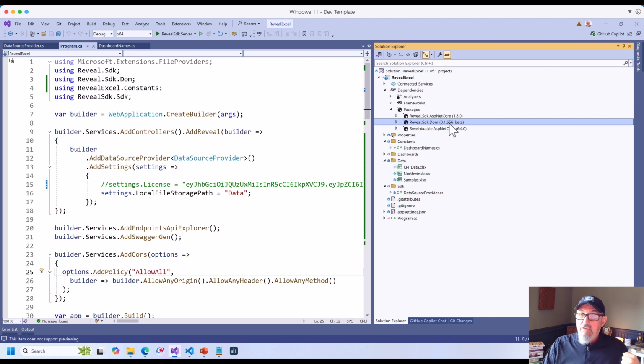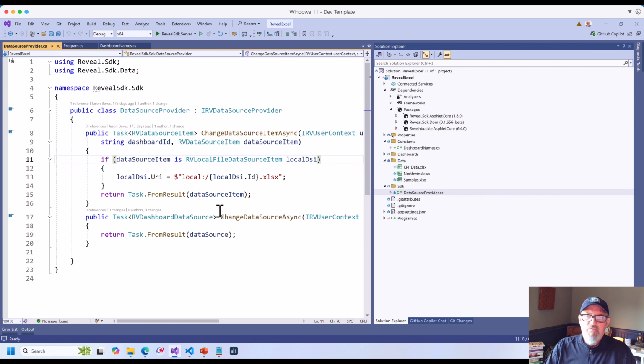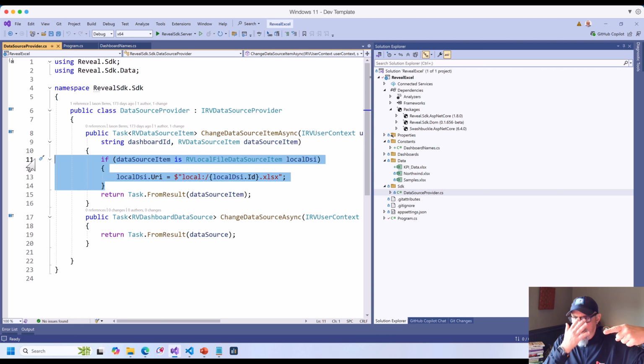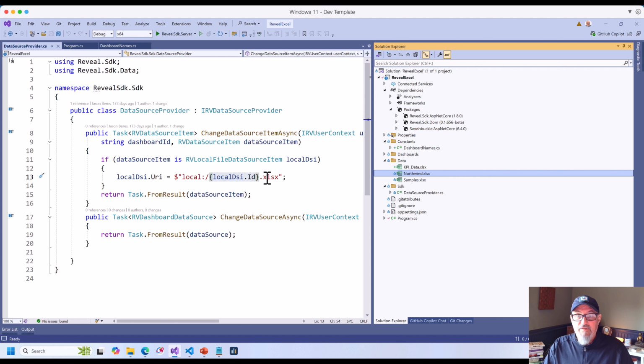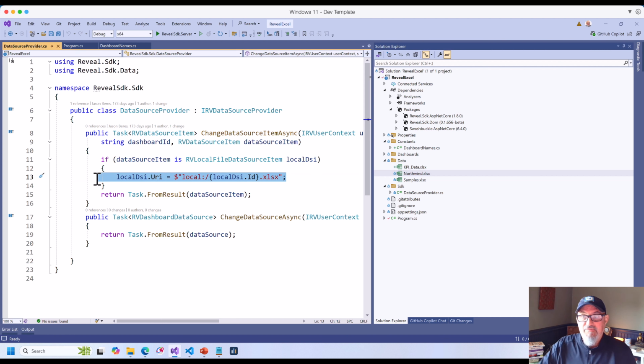I want to pull out the dashboard title, and I'm going to use that in App Builder through a web API. Here in my data source provider, all I'm doing in my change data source item is looking at the incoming request from the client for the ID, and I'm doing something very simple. I'm saying the ID is going to be the same name as the Excel file. So if I have KPI data, Northwind samples, just show me that particular Excel file.